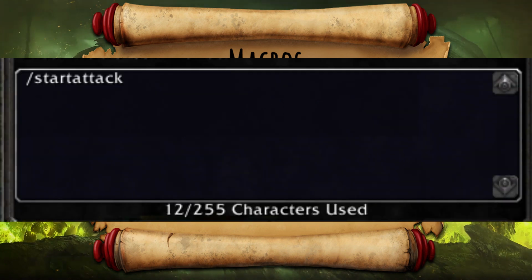Next up would be the /start attack. This is used for many melee users. You could technically use it for a caster if you want, but what this allows you to do is just automatically start your auto attack from your basic weapon, right? And this is handy, very handy for many reasons.